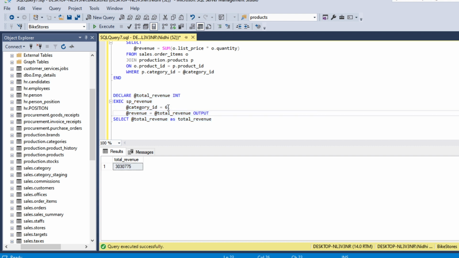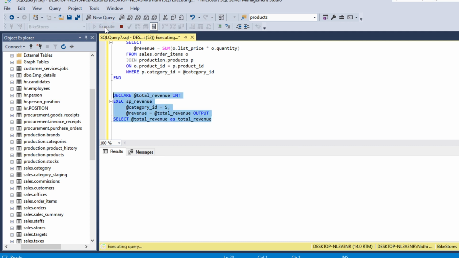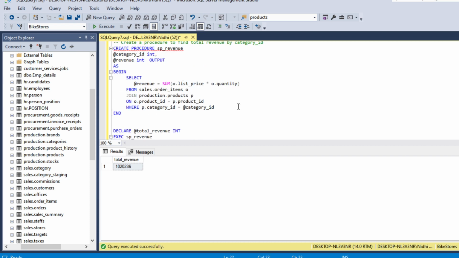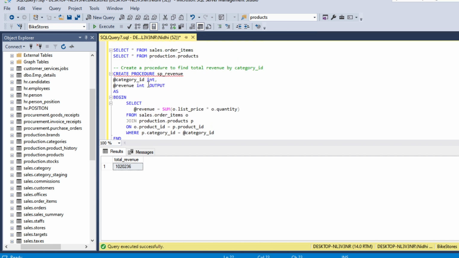Suppose now we want to see the total revenue for category ID 5. We will run this code again. And now we have got the value for category ID 5 as well. So the difference here is we create an input parameter for passing the value, and we create the output parameter for getting a value from the stored procedure.